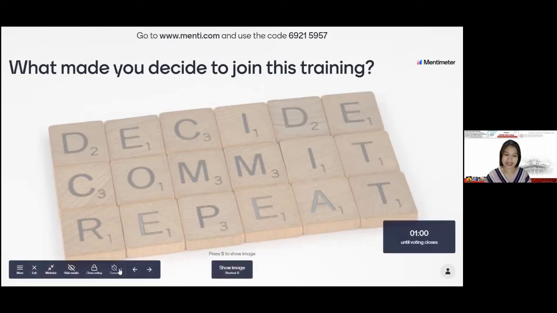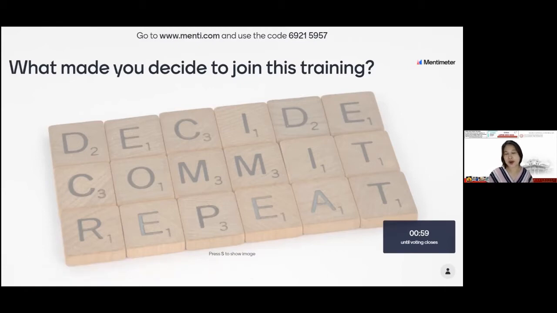Okay, I'll start the countdown as well. So I'm giving you 1 minute to think of the 5 phrases or words that made you decide to join this training. Not only Mentimeter, but the entire course. Why were you so interested? What made you decide to really join, considering that you also have classes at the same time?